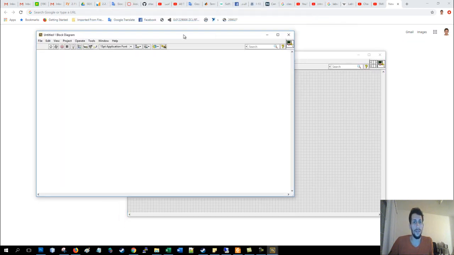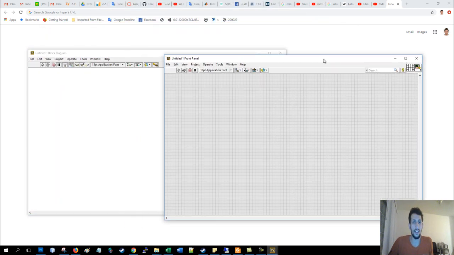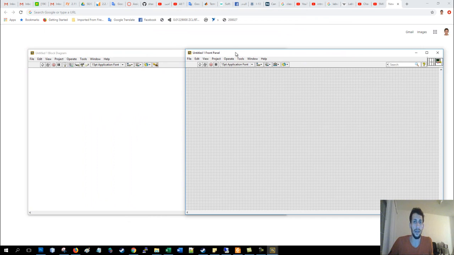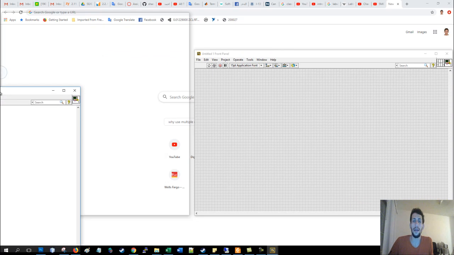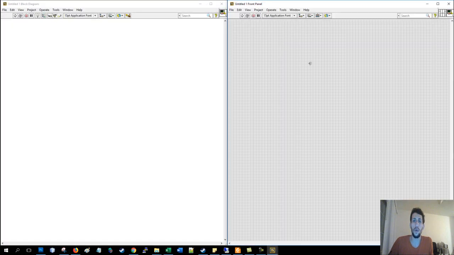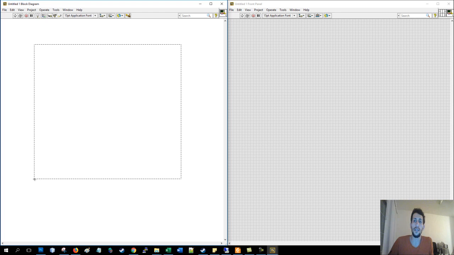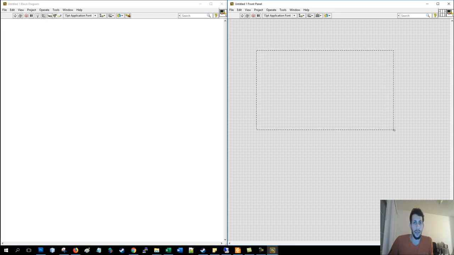The first thing you're going to have is those two windows next to each other. Basically this is called the front panel, and this is called the block diagram. This is where your functional blocks of code go in, and this is where your graphical user interface goes in. So those are linked together.